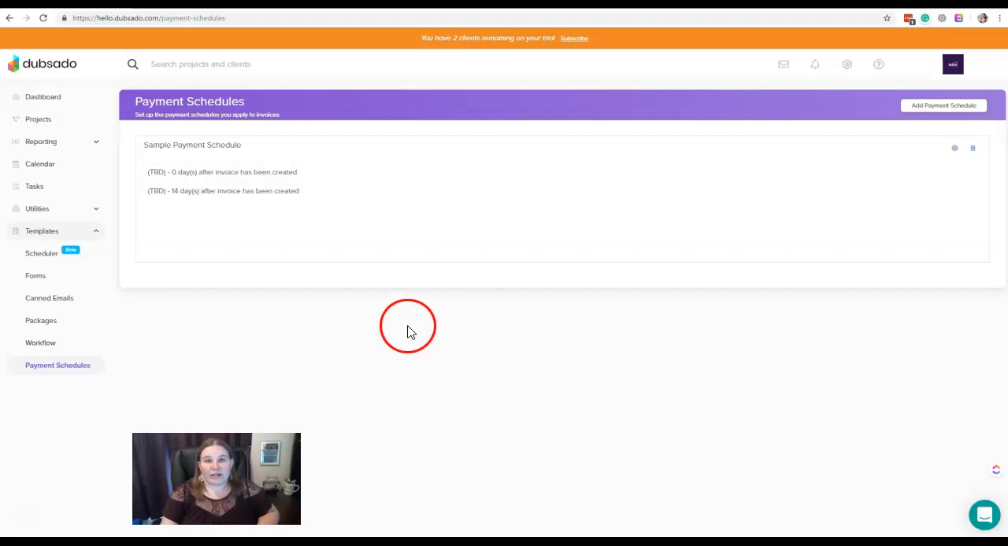So in order to set up your payment schedules, you would come here to payment schedules on the left under templates. And you can see here that we already have a sample payment schedule set up in our trial account. And just looking at this, we can see that there are two different payment dates for this payment schedule. One is 0 days after the invoice has been created. So basically, as soon as this invoice is created, this first payment is going to be due. The second payment is 14 days after the invoice has been created. So 2 weeks later, the rest of the balance will be due.